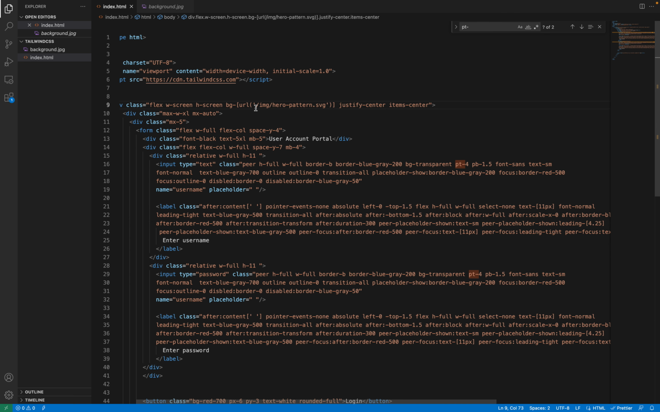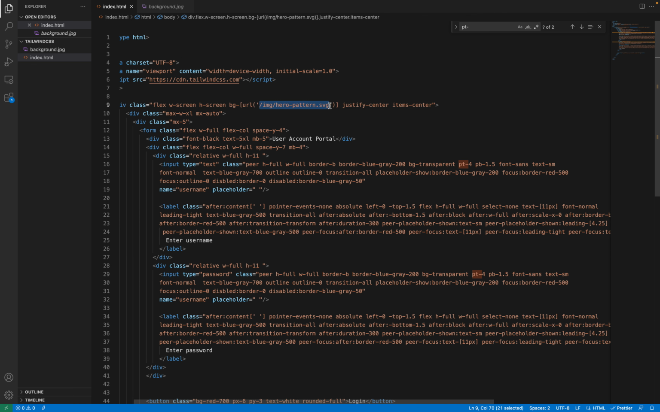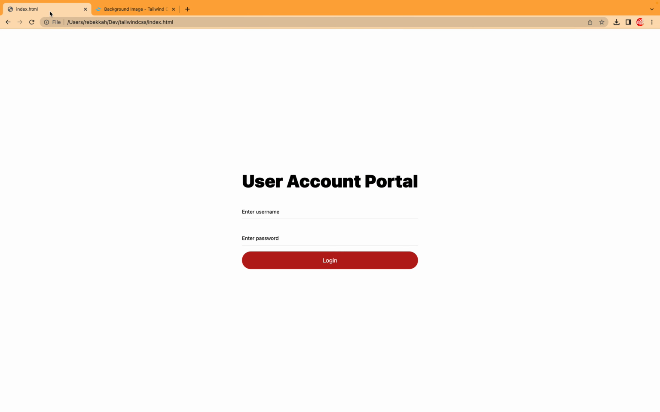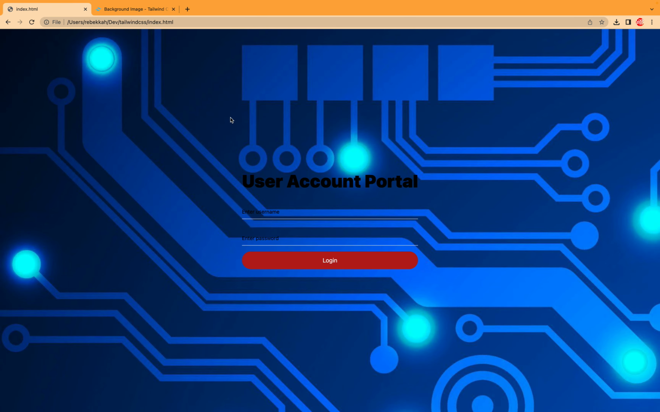Now we are going to change the path. Because the image and the file that we are working on are in the same directory, we are going to use ./ and then the IntelliSense will pop up the background image. So now we've added the background image to our project. Let's go and refresh the page. Yes, so now this is the background image that we've added to our login page.